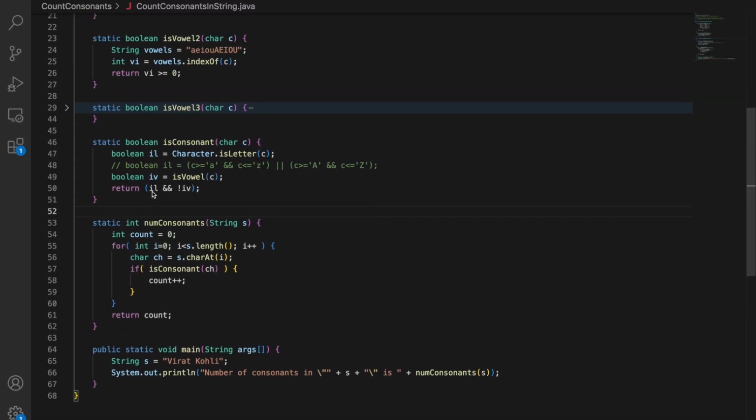So this is the code we discussed. This is the function to find the number of consonants in the string s. It returns an integer which is the number of consonants. It starts with the count equal to 0, iterates the string, picks up the ith character, and checks if it is a consonant or not. If it is, it increments the count by 1, and finally returns the final count.